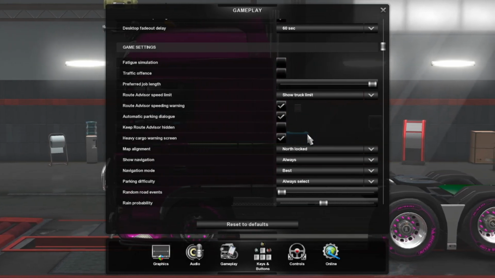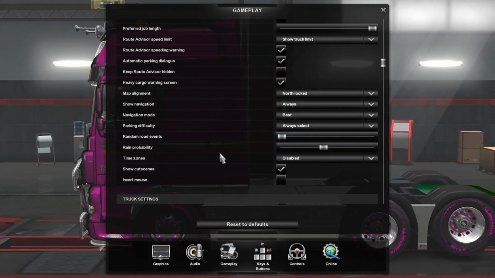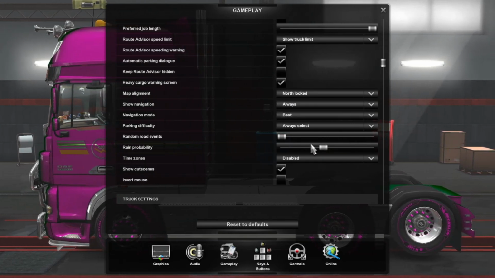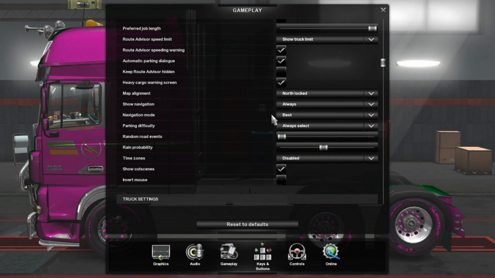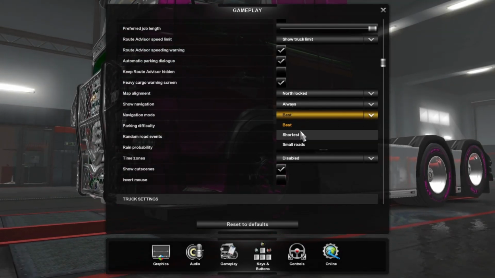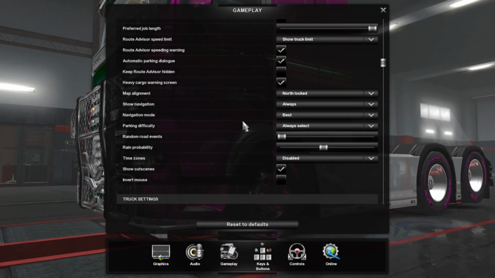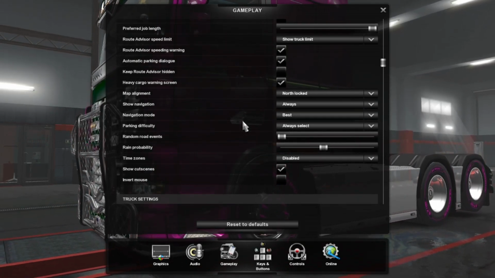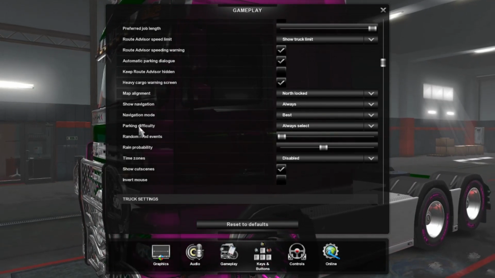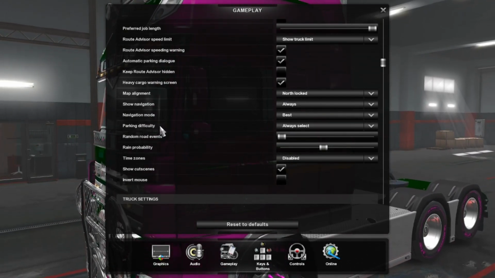Your heavy cargo warning screen is quite handy if you are about to take a job and you're not in your main truck. All this is default. Show navigation, navigation mode. This literally just gives you your preferences for your routes. I have it to best because it tends to be the shortest and quickest route, although it doesn't always work. You've got your parking difficulty. You can always select which one you want from there.